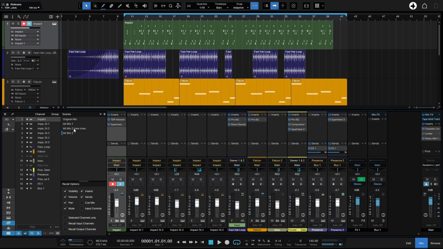But then when I come back to the Alt Mix 2, we can see that the room reverb is removed from our impact channel. We're back to the native room reverb as well as the convolution open air reverb. If I come to Alt Mix 1, we're then back to our original mix. And let's come back to Alt Mix 3. Okay, and then we can see that the inserts are updated.